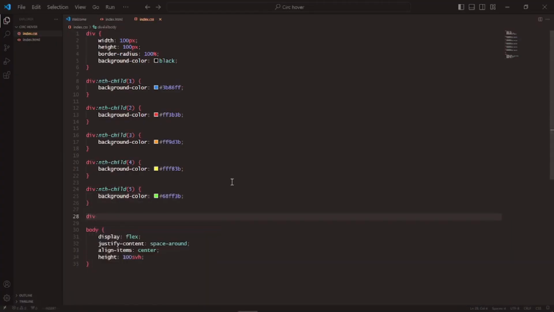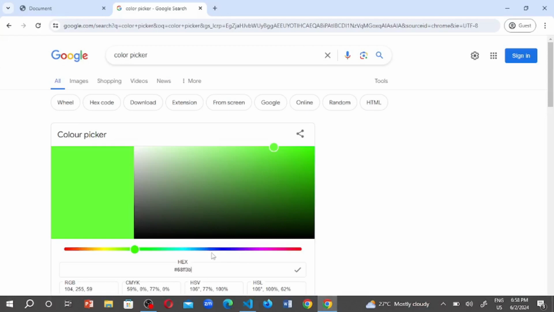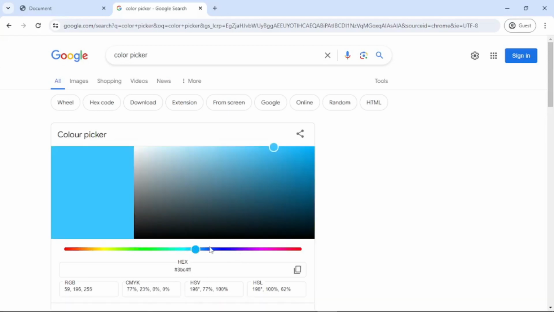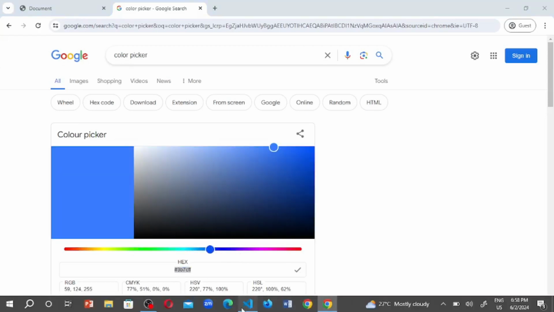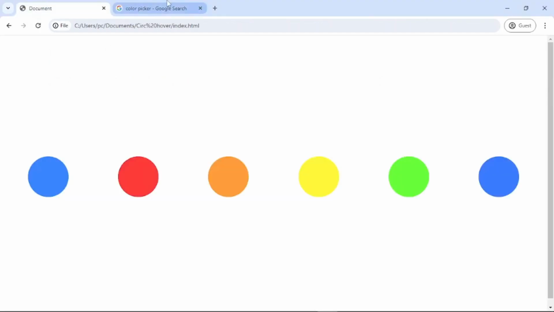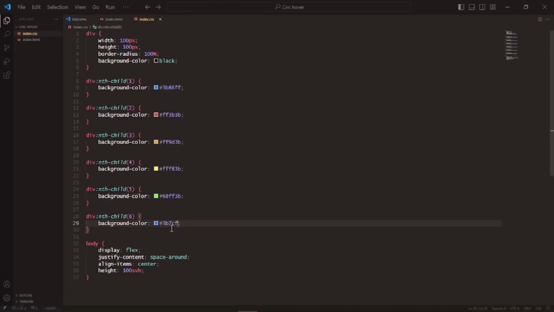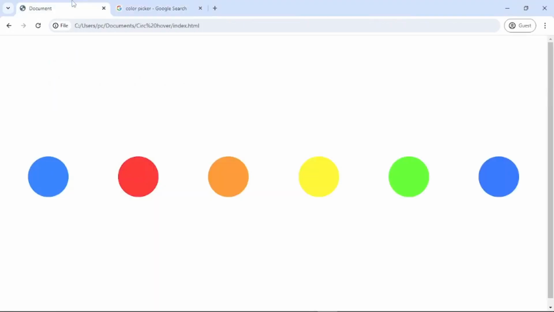And finally div child 6, so the background color to blue. Oh, this one's background color is already blue. Let me set this to pink. Yeah, that's good. There we go.